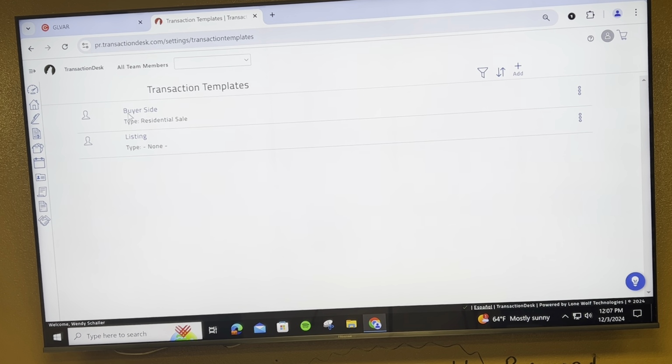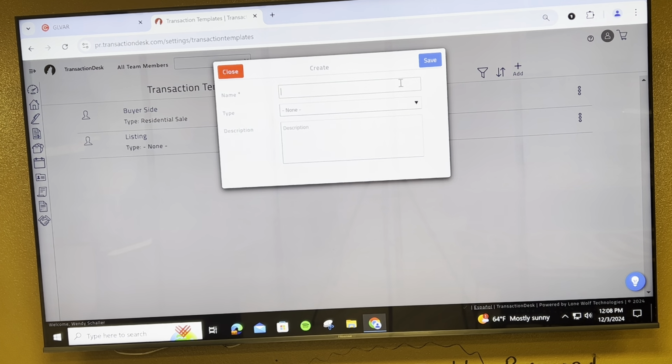Once you do that, I have a couple in here already made, but let's pretend that we're starting fresh and we're going to make our own templates. You will come over here to the right and click on add, and you're going to name it. So I'm going to do buyer test, so I don't get my templates confused. And then we're making buyer side templates. And what's going to happen is it's going to open up, and we're going to be able to add all of the documents we need for a buyer's transaction, the buyer side transaction.